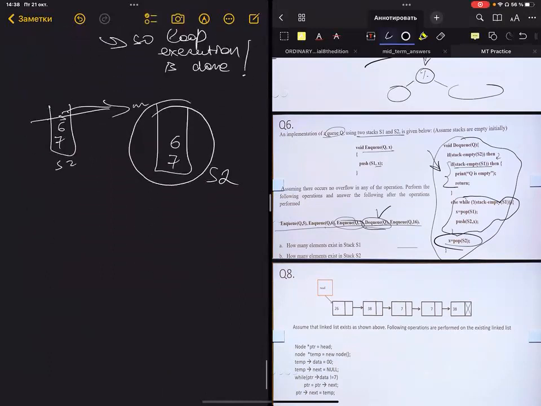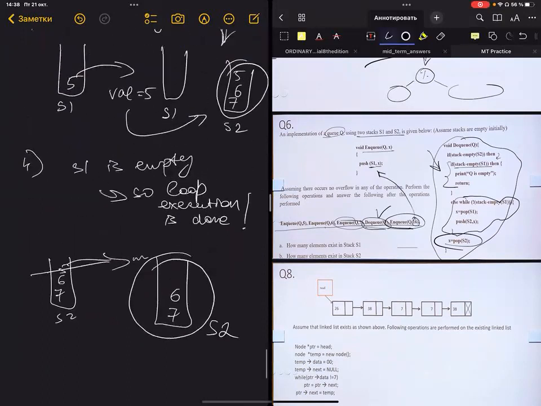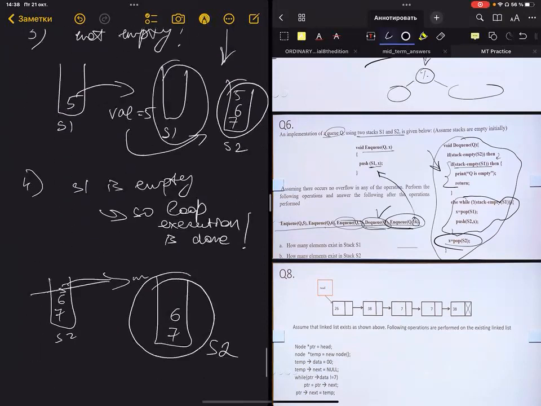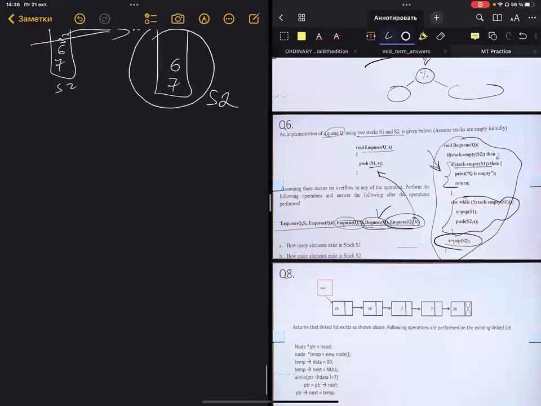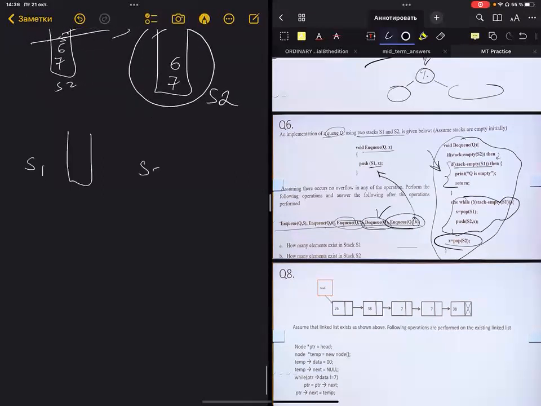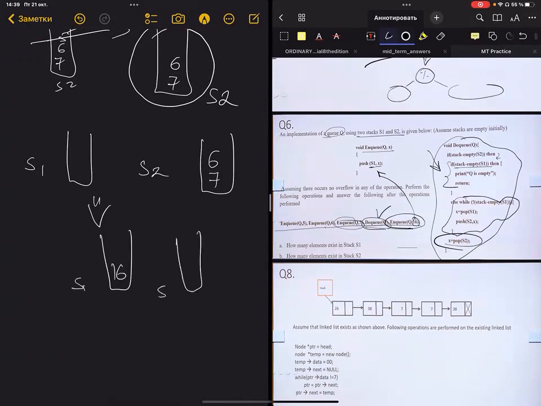So now you are here, the enqueue function calls this, and you should push 16 to stack 1. So after DQ, stack 1 is what? Stack 1 is empty. So let's write here. Stack 1 is empty, stack 2 is 7, 6. So now you enqueue 16 to stack 1. So finally you have stack 1 with 16, excuse me, it's too big, and stack 2 is going to be 7, 6, okay?